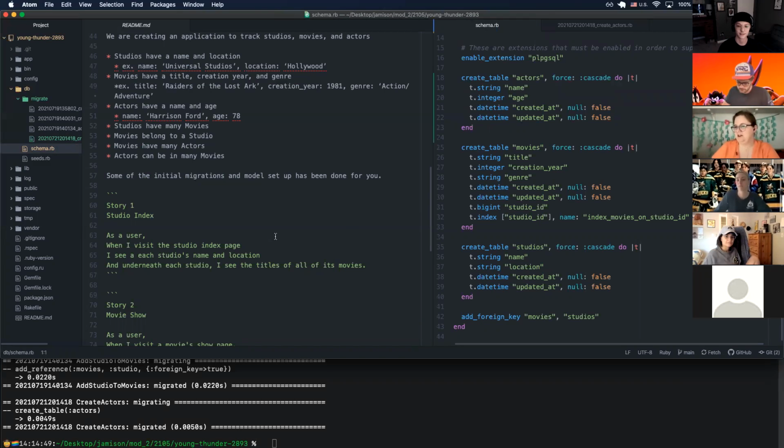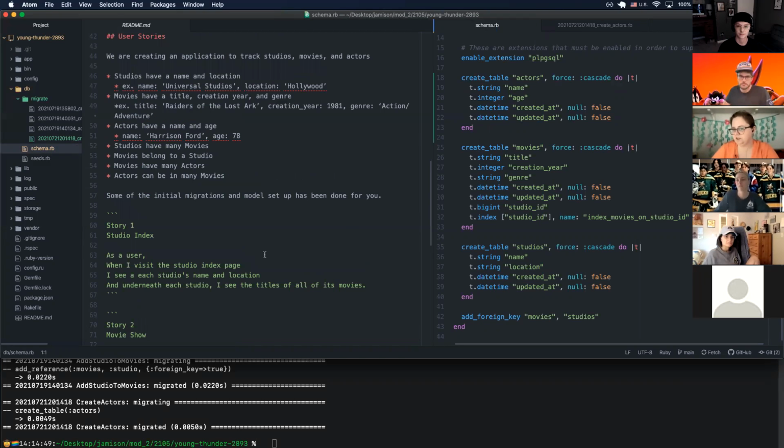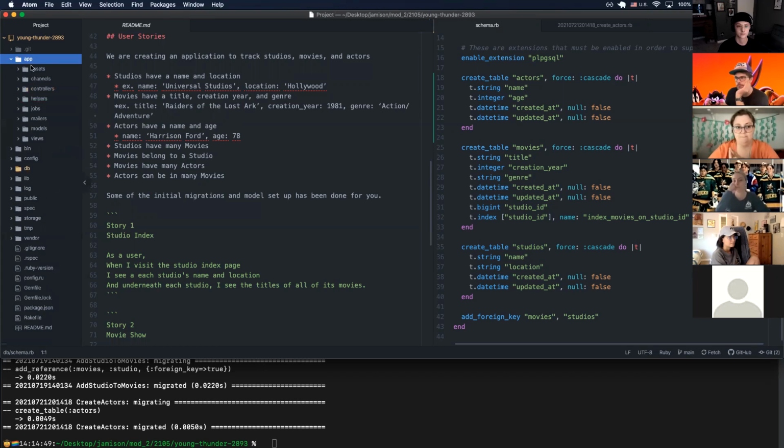All right, very good. So still thinking about our first user story. As a user, when I visit the studio index page, I see each studio's name and location. So that's the first part of the first user story. We probably need to think about where the studio index page is going to be located. Yeah, absolutely, in our views. And thinking about putting each studio's name and location on there.